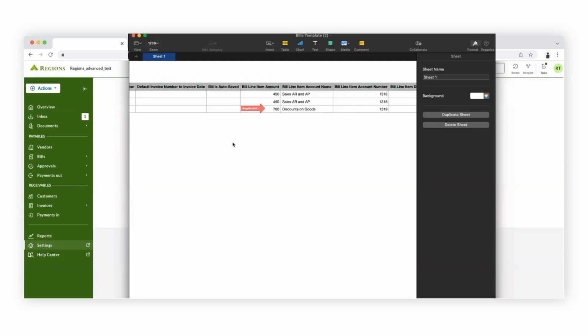Keep in mind though, this is not a mandatory field either. You don't have to enter chart of accounts in the import export if you don't want to. If you don't use chart of accounts, the line item account name is not mandatory. The account number is not mandatory.